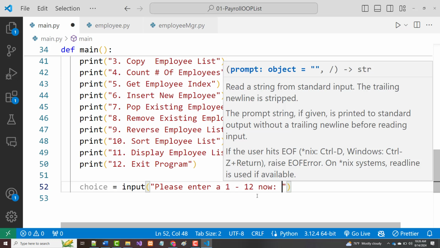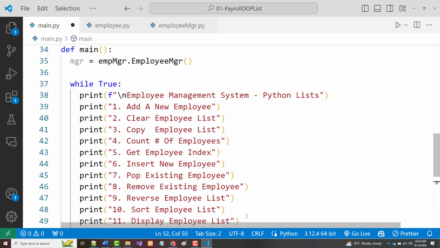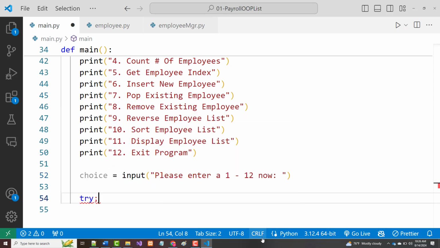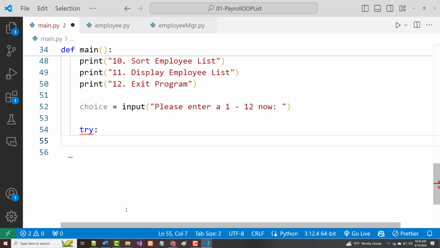All right, there we go. And now you know it's possible they're going to enter something that's not going to be a 1 to 12. All right, but that's okay. We're going to try to handle that down here. So we'll have a try. And what we're going to say in here basically is we're going to have to account for 1, 2, 3, 4, 5, 6, 7, 8, 9, 10, 11, and 12.